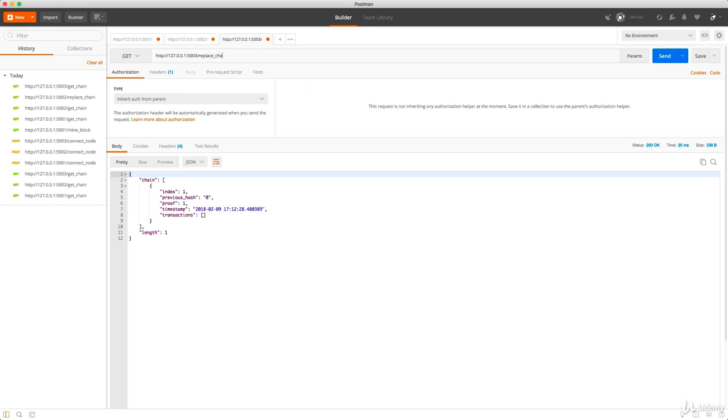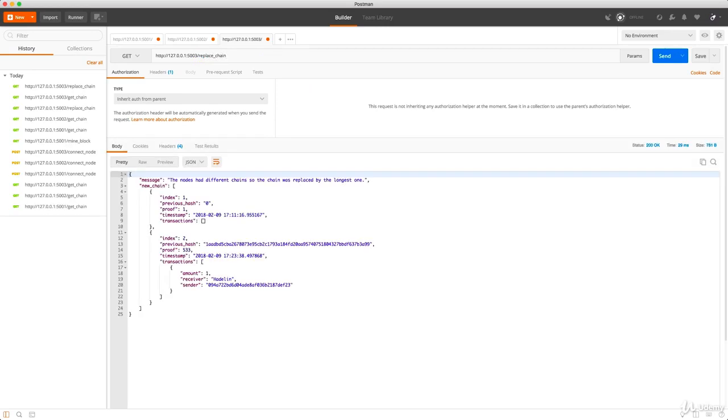Replace chain by sending the replace chain request. Let's press enter. And there we go. You now have the same chain as Kirill and me. So perfect. Second part of the demo smashed.